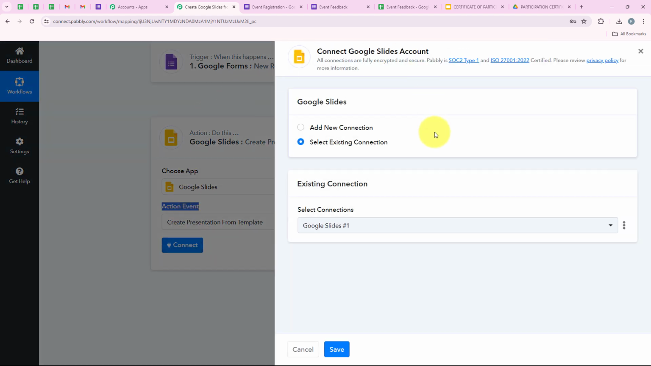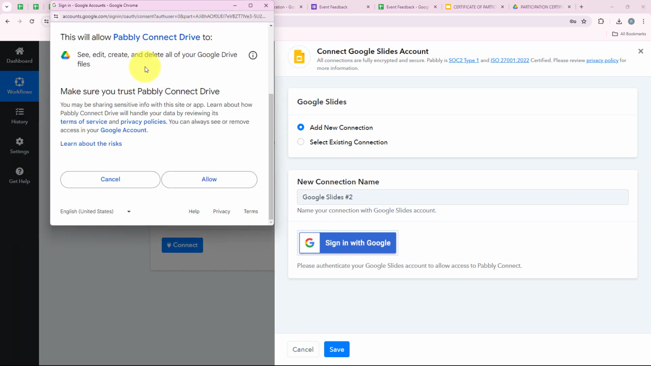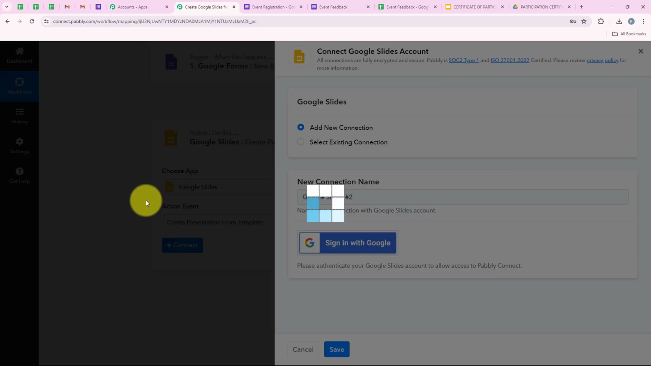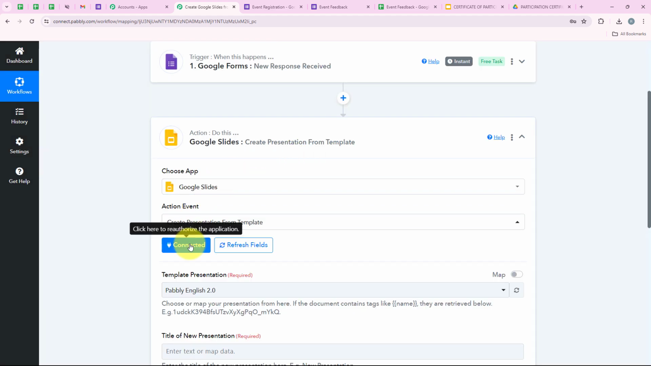And as you can see that it is asking me to add a new connection or select the existing connection. So if you have already connected your Google Slides account with your Pabbly's workflow, you can click on select existing connection and then save. But if you haven't, you have to follow me, click on add a new connection and then sign in with Google. And over here, after selecting my account, it is asking me for some permissions. So I'm going to click on allow and give Pabbly all the permissions it is asking for because my data is secure with Pabbly. You can also click on allow, Pabbly is safe. And as soon as we click on allow, you can see that we have successfully connected our Google Slides account with our Pabbly's workflow. And as you can see, connected right over here.